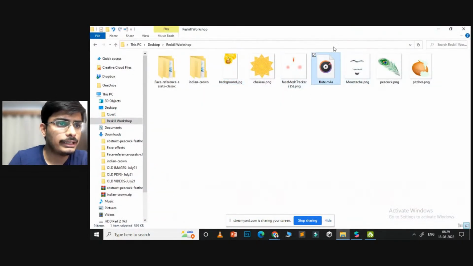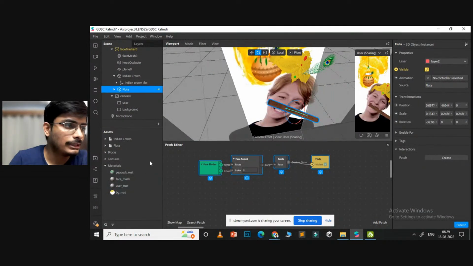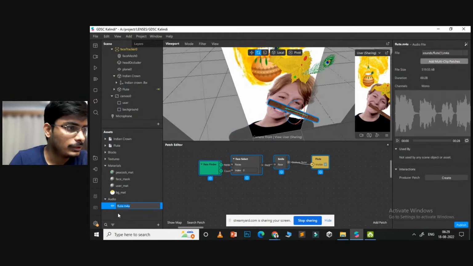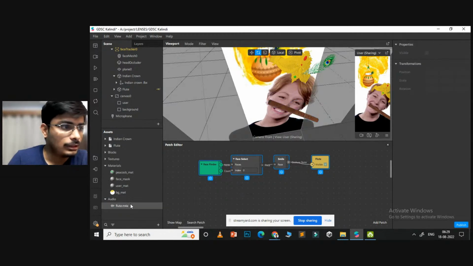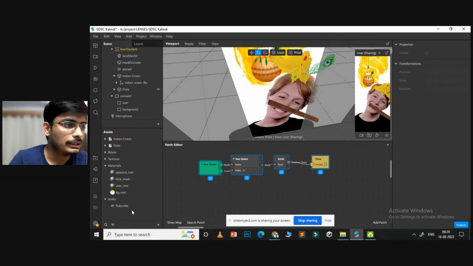I already have done that to save some time for us. This is a flute audio in an M4A format that is supported by Spark AR. We'll drag it, and similarly we'll drop it inside the assets panel. We have the audio here. I'm not very sure whether you are able to hear that or not, but I can confirm that it's playing. But what we want to do is add this audio file and play this audio only when the user smiles. Just when the flute comes up, we want this audio to be played.